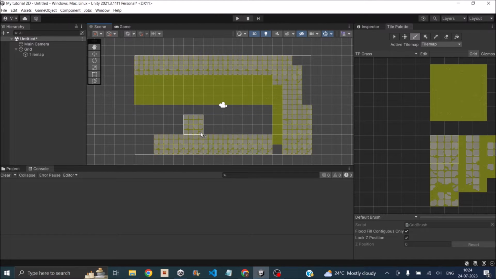So in this tutorial we'll be learning how to create a tile map in Unity and how to create custom palettes for painting on the tile map. We'll also learn about the Tilemap Collider and the Composite Collider.